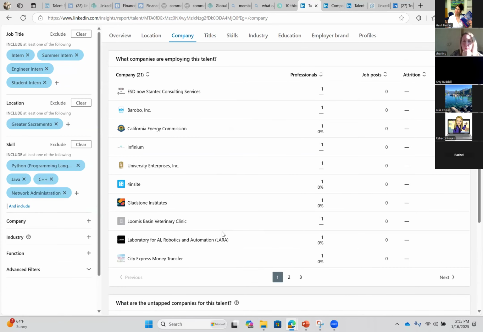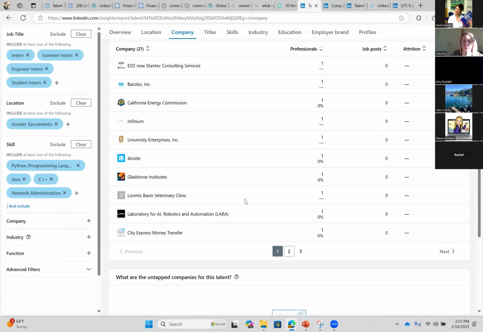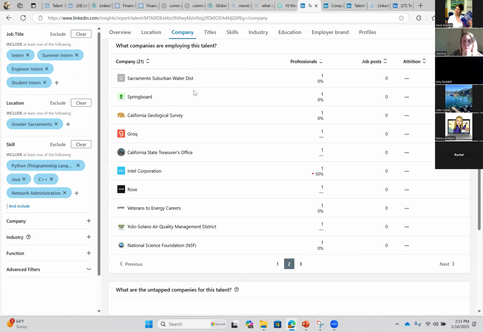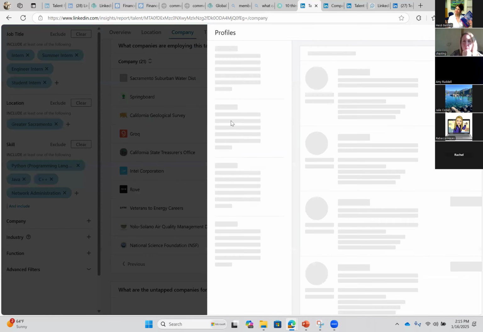And so these are places that you could potentially dig into for more internships. Not every intern lists their experience, or not every intern would have the same skills. But we know that there's some sort of intern program here because they've hired at least one person to be able to do that in the Sacramento area.